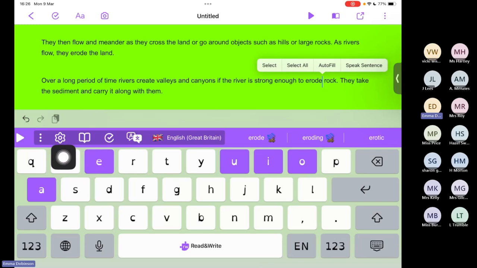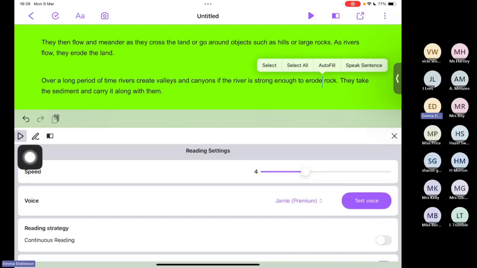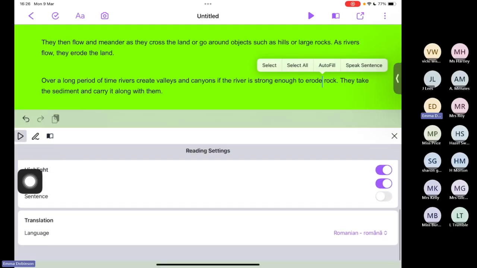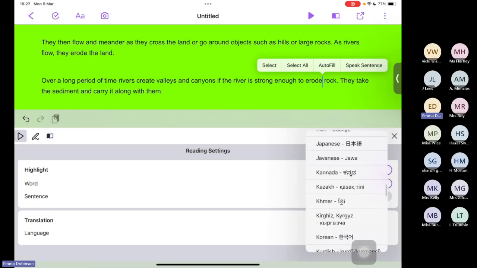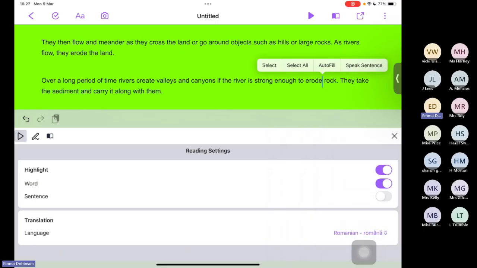So first, I'm going to open the settings cog on the keyboard. And I'm in the play section. There's a section for reading and there's a section for writing. So I'm going to scroll down to the bottom where it says translation language. And right now I've got it set up to Romanian, but there is a range of languages in that list there. Quite an extensive range. I'm going to stick with Romanian just now.